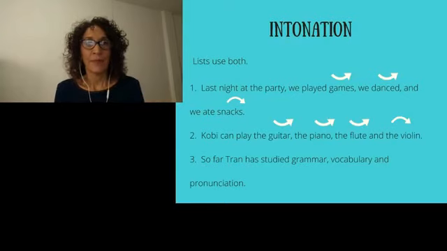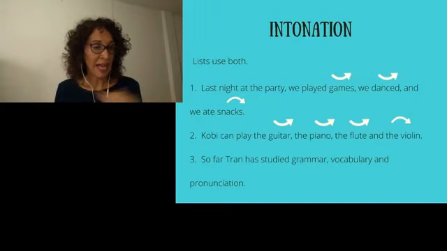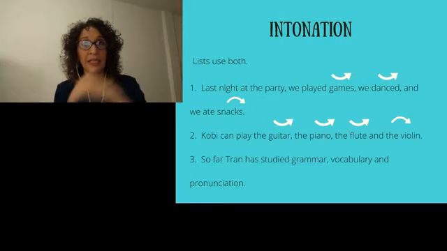All right, number 2, we've got a bunch of musical instruments here. So again, the rule is you rise on all of them until the last one, and then you fall. So, Kobe can play the guitar, the piano, the flute, and the violin. One more time. Kobe can play the guitar, the piano, the flute, and the violin.